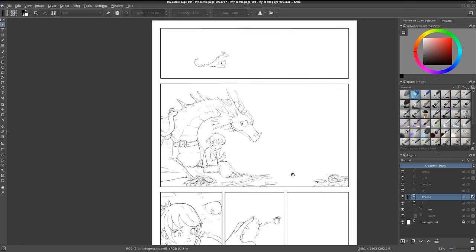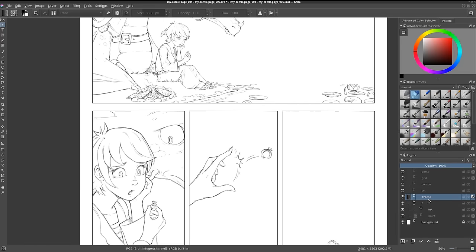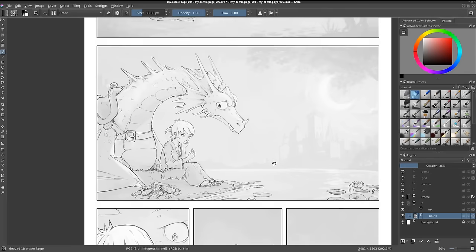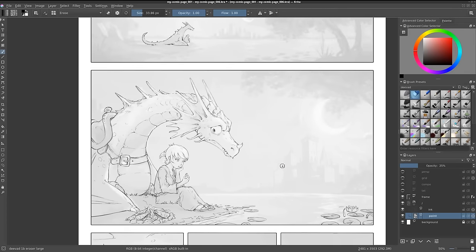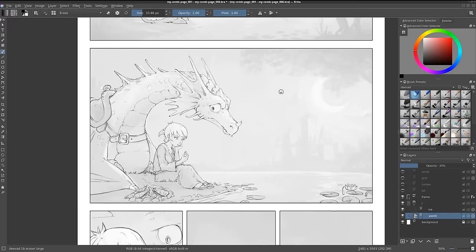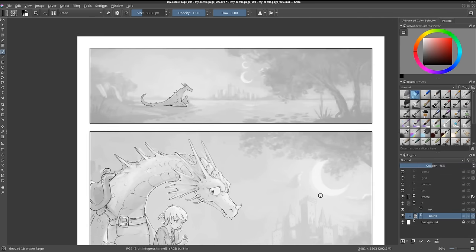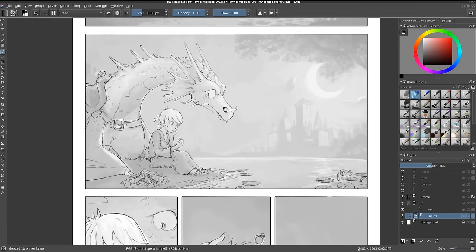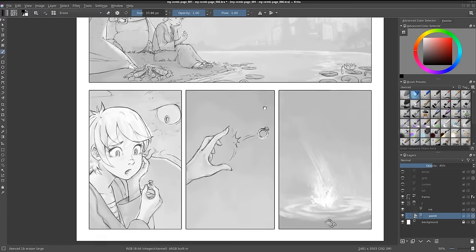And now I have my black and white page. I will turn back the visibility of my paint layer here under. So now I have my painted background and my character. I will just reveal a bit the opacity of my storyboard, this way. And now I start to have a little shading, and that will help me to start the pre-color.